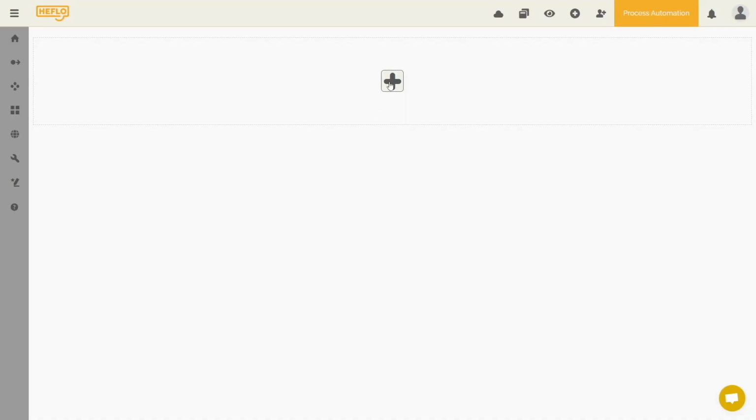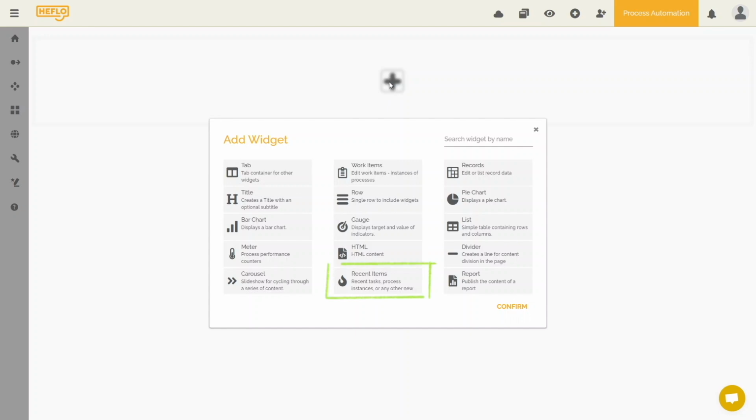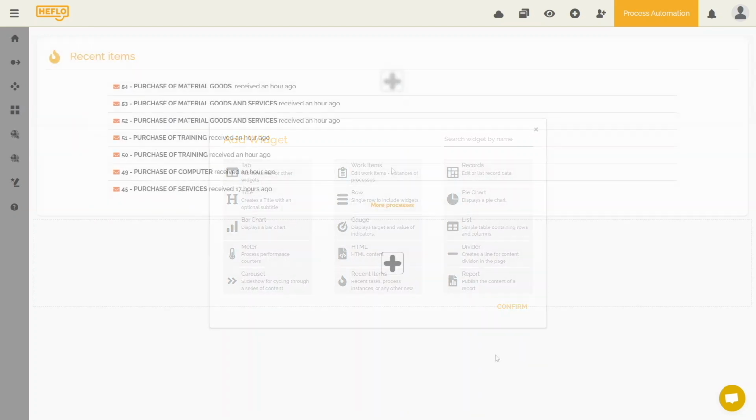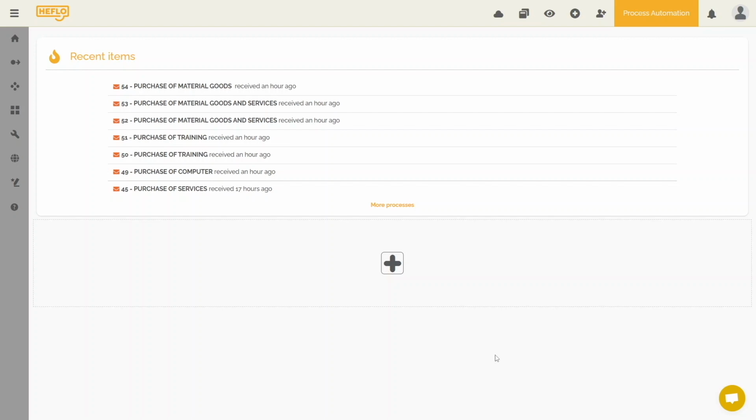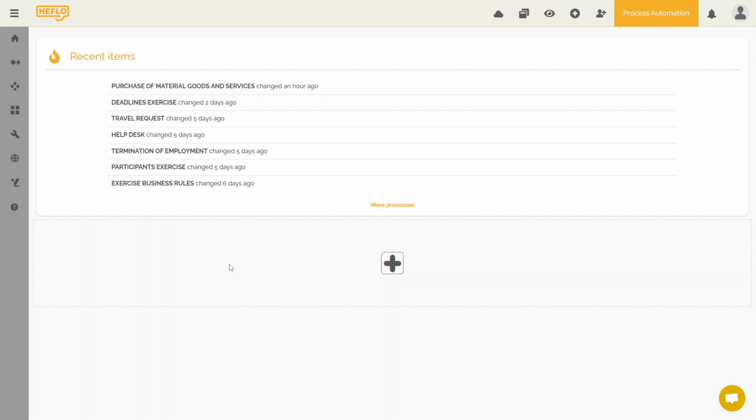The first one we are going to look at is Recent Items. The Recent Items widget displays a list of recently opened work items. This is really good if you want your purchasing team to be able to act quickly and see what the latest items are. This widget can also be used in the publication part of the process documentation, in case you want to show the latest processes that have been recently modified, or if you want to see the processes that have been published recently.